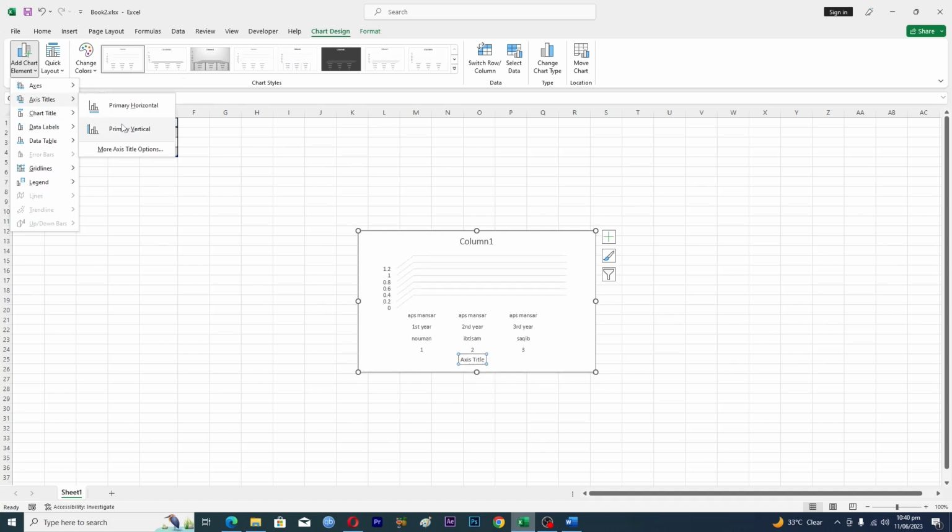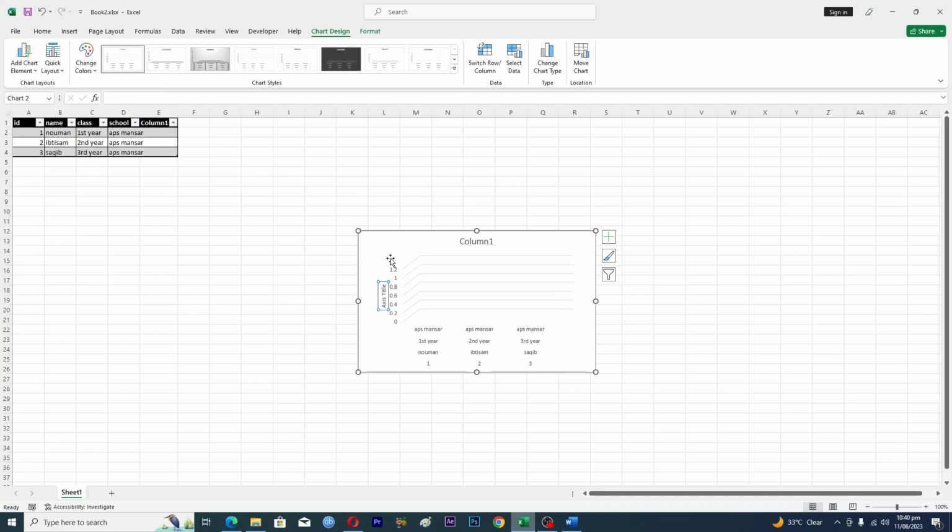So let's suppose I want my axis vertically, I will click on vertical, and now you can see that here we have this title. Now we can drag it right here. If you want to increase its size, we can increase its size as well, and we can change the text inside it.